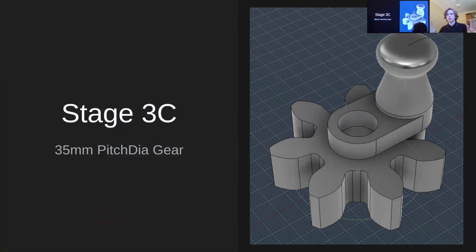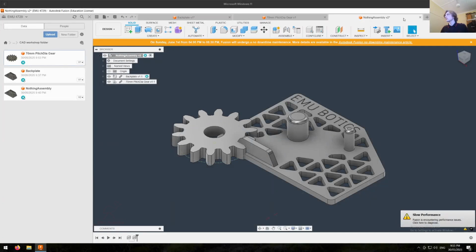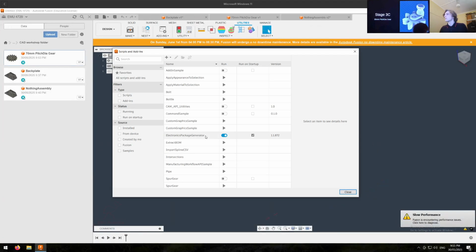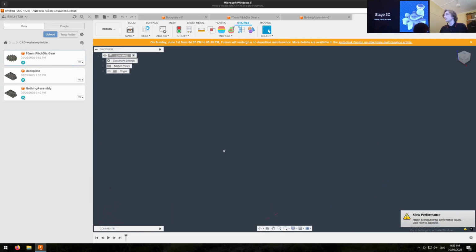Now, this one looks a little funky. It's like we've got a gear and then we've got something on top. How are we going to do that? We're going to switch back to Fusion. We don't need to worry about this assembly file. We're going to make a new file, and then we're going to make a new gear. Unsurprisingly, I think that's the easiest place to start, right? So we're going to go spur gear.